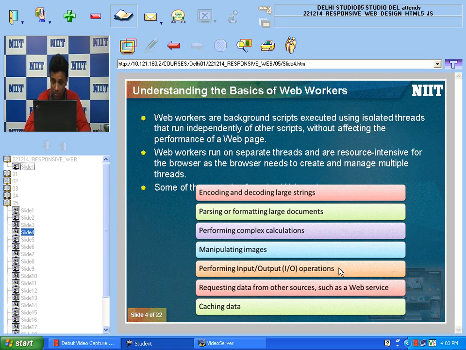So maybe you want to store the data somewhere, like local storage or something like that, or maybe you want to store data in your cache memory. All these things we usually do in our website development, and whenever we perform these operations, if I'm not using a web worker, obviously my website user has to be patient and let that process finish, and then he or she can continue to work. So this is the use of web workers.